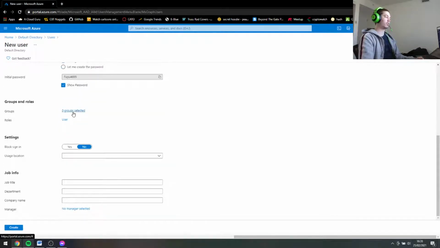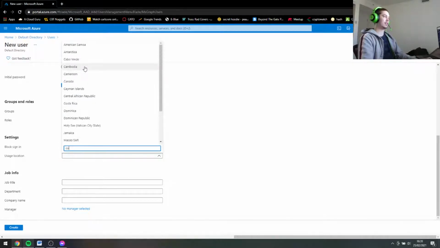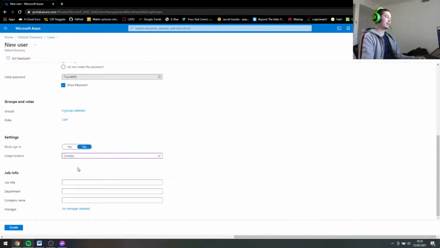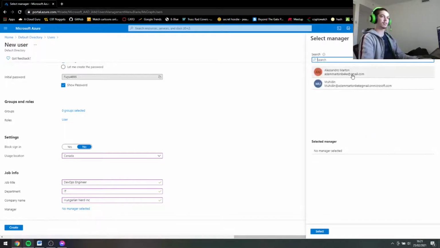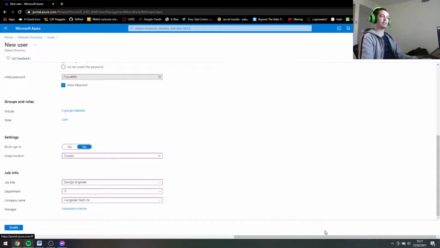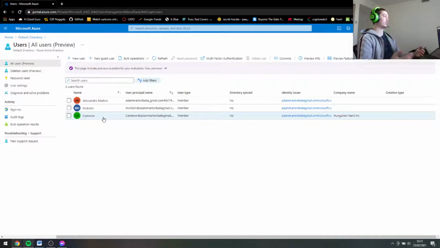We can attach groups and roles here, depending on what kind of permissions we want this user to have access to. And then we can block the sign-in. We can add a user's location. Let's say he's in Canada, because that's where I am. We could put in the job info. Cameron can be a DevOps engineer, and his department is IT. Company name is Hungarian Nerd Inc. And the manager is me, Alessandro Martin. Go create. And now we have our user, Cameron.